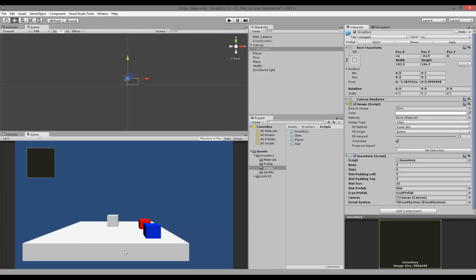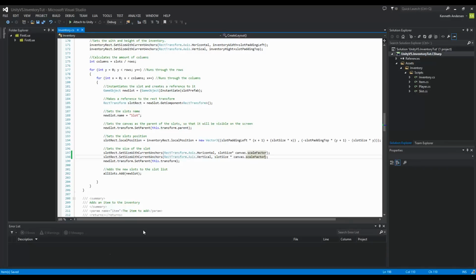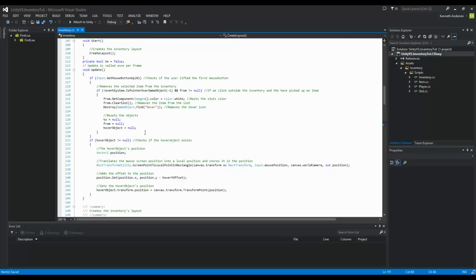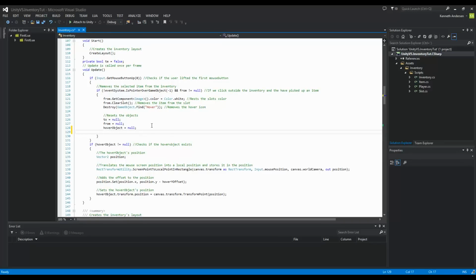So you can actually fix this with one line of code. If you jump back into your script and then go to your update function, you'll see we have this part of the code here under our get mouse button up 0. This part of the code actually deletes the item from our inventory, but I've forgotten to add an extra empty slot. So actually all we need to do is say empty slot ++, and now we have added an extra empty slot to our inventory.